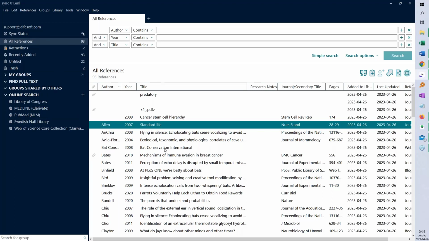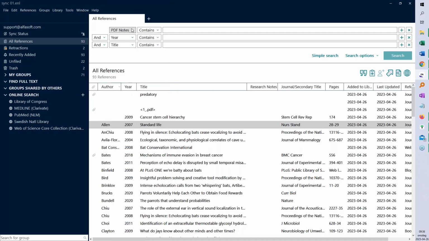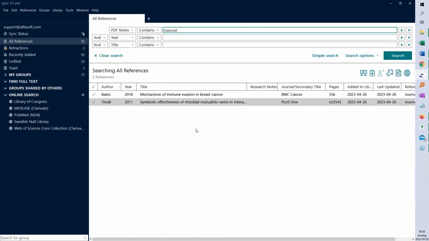Do you remember that I created an empty EndNote library, and I synced that to my online account, which means it just downloaded everything. So I got it here. Let's check that. You remember we did a comment on one of the PDFs, where I added my name. So let's search just in the PDF notes, only the PDF notes, and see if I can find one where it says Masurot. Let's search. Oh, it did find two actually here.